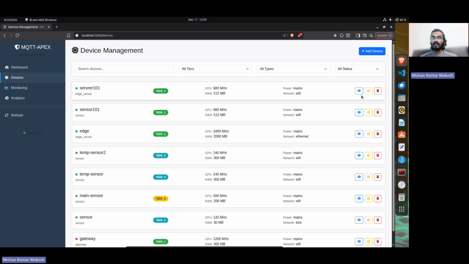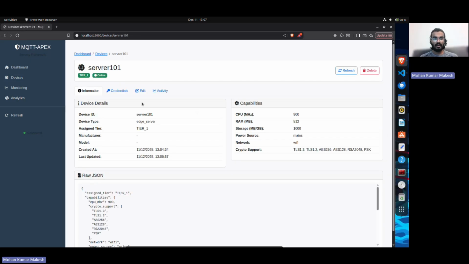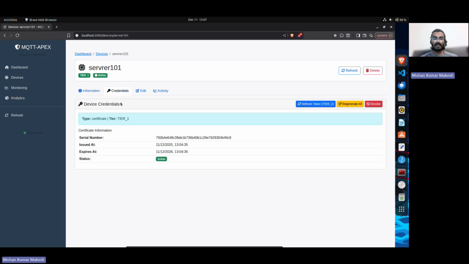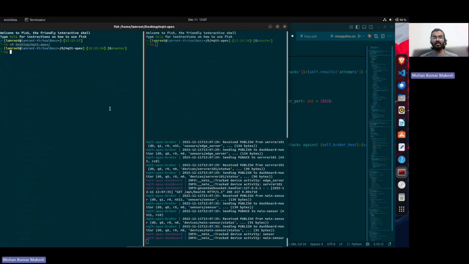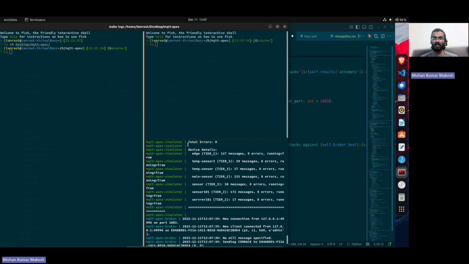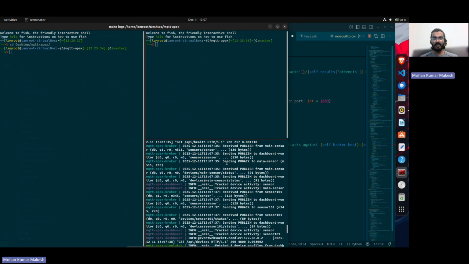So these capabilities of assigning different tiers and regenerating ACL based on the tier on the fly, without connecting any devices, are not discussed in any baseline frameworks yet. So I will show you the test script we are going to run. These are the logs running on the Docker container.